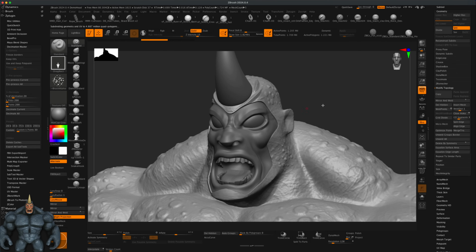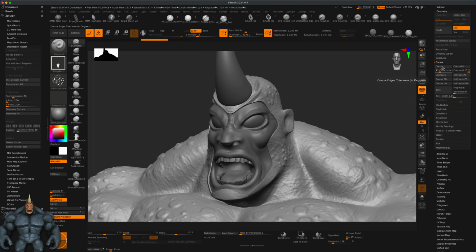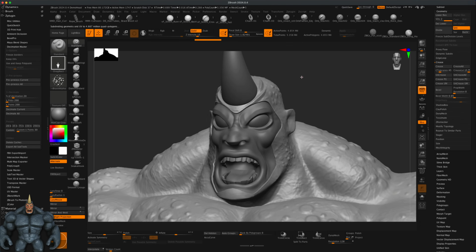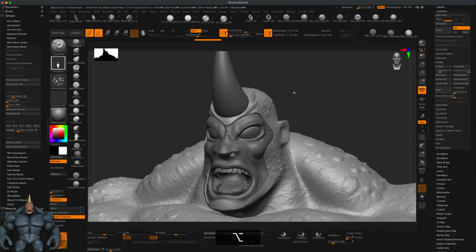Let's say I want to keep this edge. I don't really want the edge to be subdivided, right? So what I could do is go to Crease, and I could just say Crease Border. I'm just going to click on this button here. And now if I press Ctrl D, you can see that it looks like nothing happened. The edge is staying really nice and sharp, but now I'm at almost 5 million points. That's a huge difference, right?